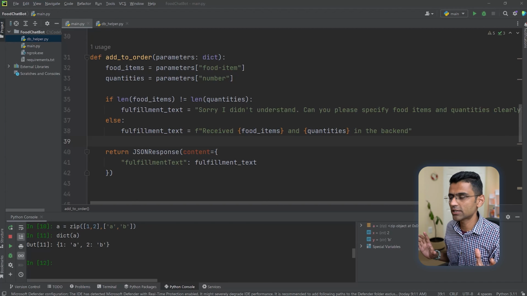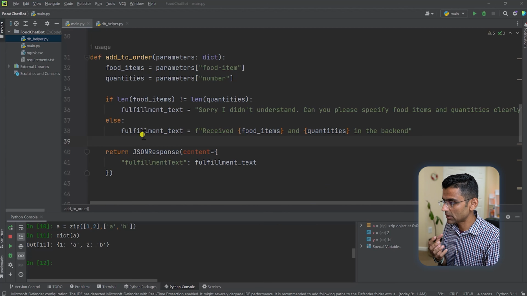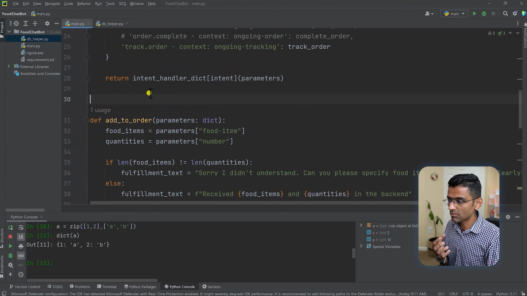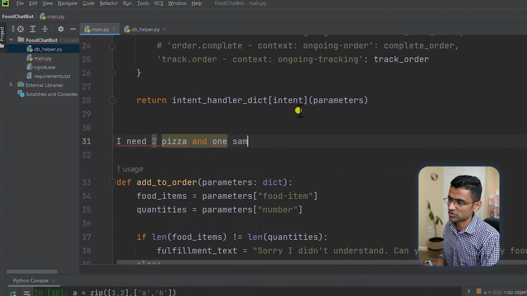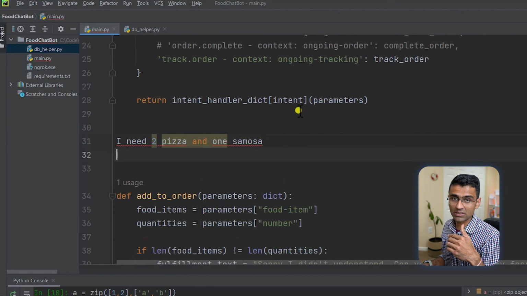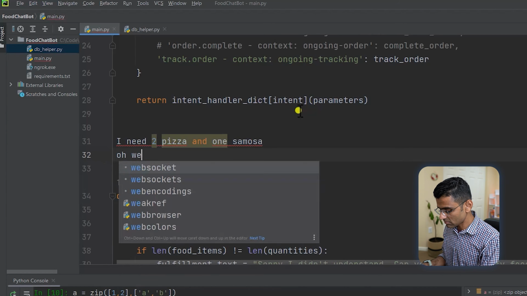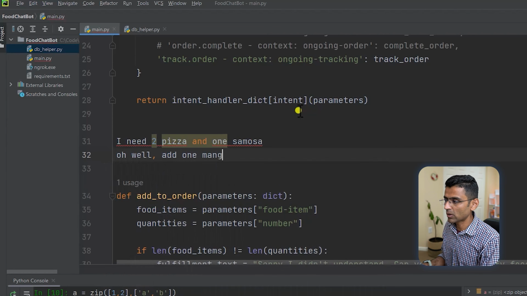So far we are returning just the fixed response. Now let's think how we can aggregate our order. By aggregate, what I mean is a user might say initially, I need 2 pizza and 1 samosa, let's say. And in the second statement, when the chatbot says, do you need anything else? They will say, oh, well, add 1 mango lassi.